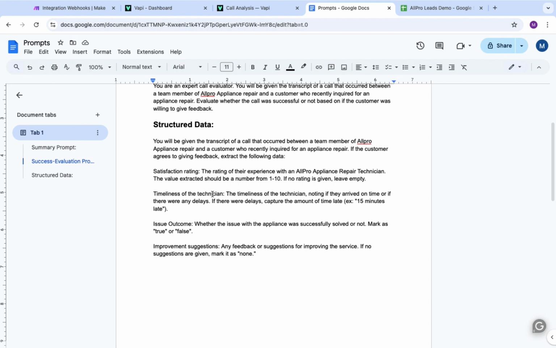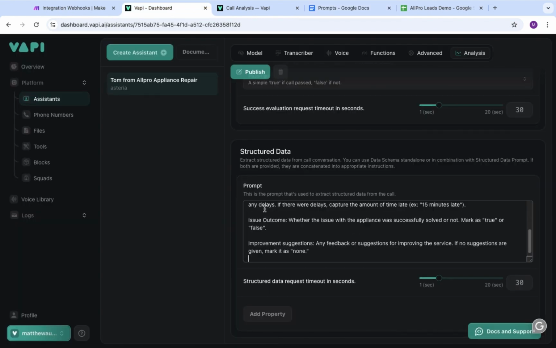Timeliness of the technician, noting if they arrived on time or if there were any delays. If there were delays, capture the amount of time late. The issue outcome, whether the issue with the appliance was successfully solved or not, mark as true or false. And then any improvement suggestions, so any feedback or suggestions for improving the service. If no suggestions are given, mark it as none. So I'll just copy all of this, head back, and then paste it here.